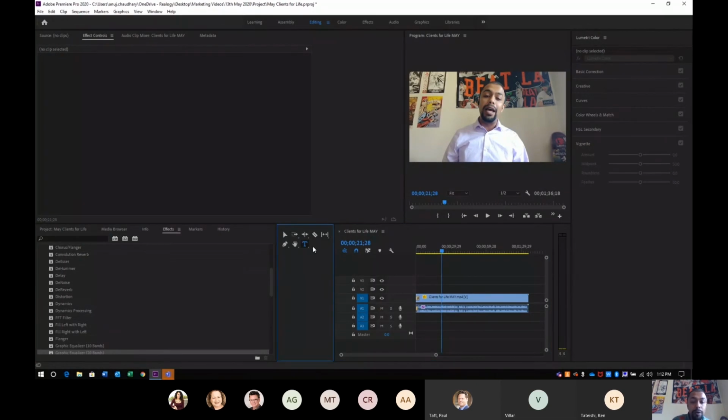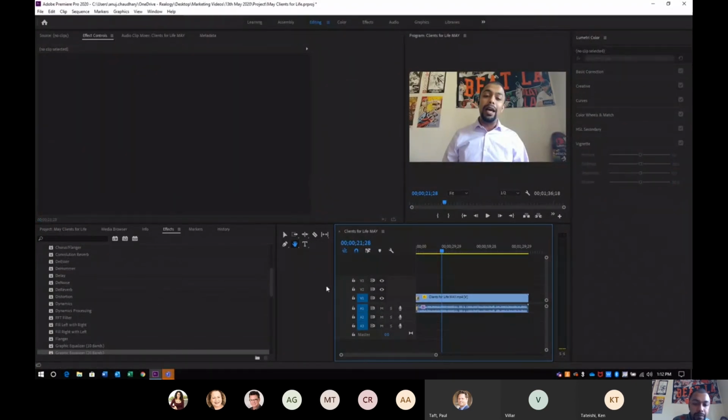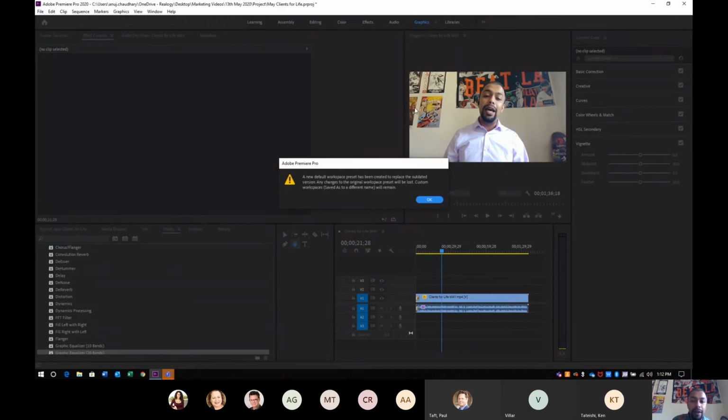You can also add a type tool to add text to a video if you would like to add text to something. It will add an additional card on the timeline that you can then jump into and make edits to. It's essentially a graphic, so you would edit that in the graphic section.